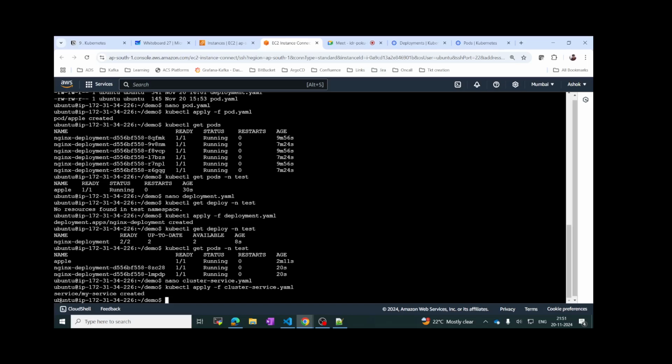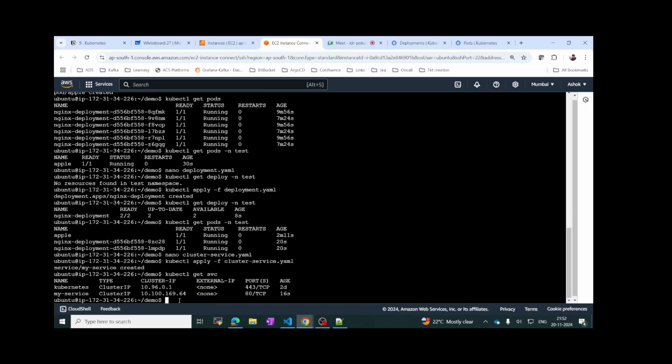So if you see here, my service is created. Now let's see whether the service is created or not. To see the service, we have to use kubectl get service. Service short form is svc. If you see here, my service is created.